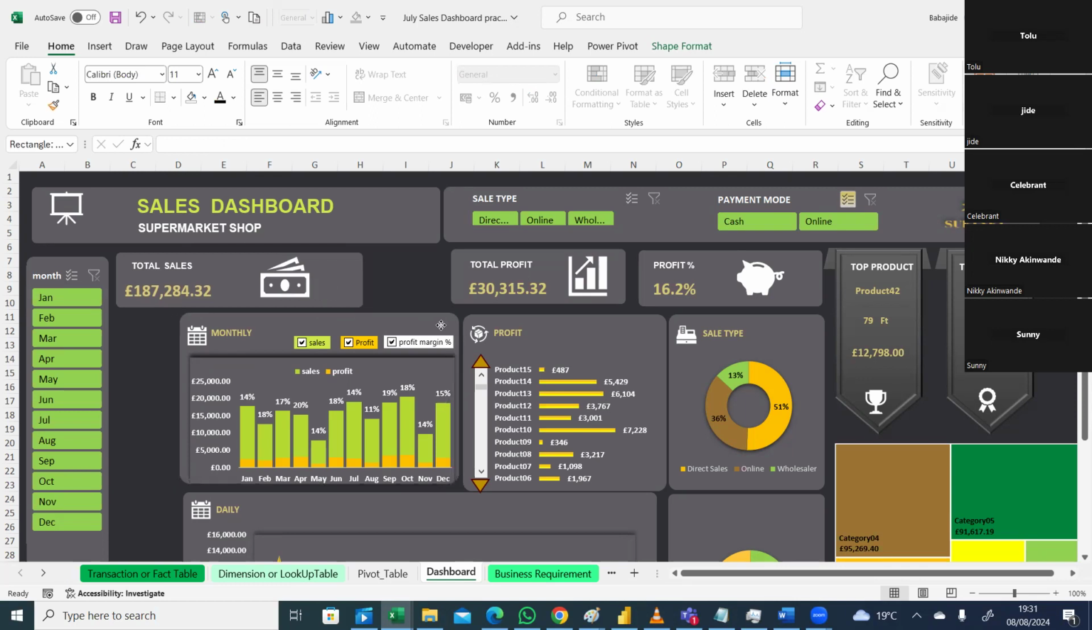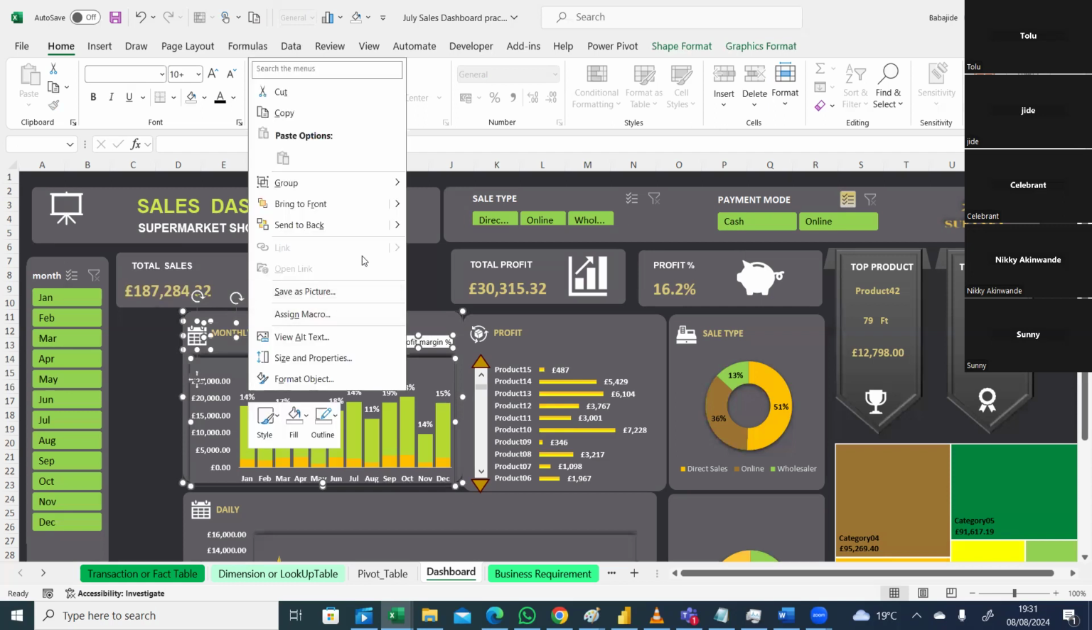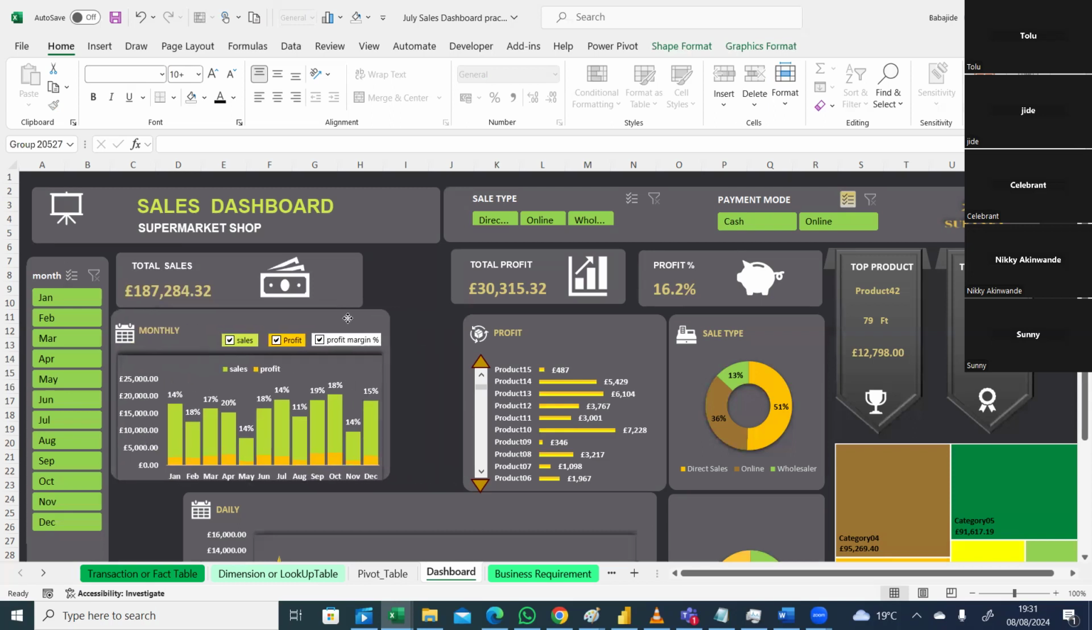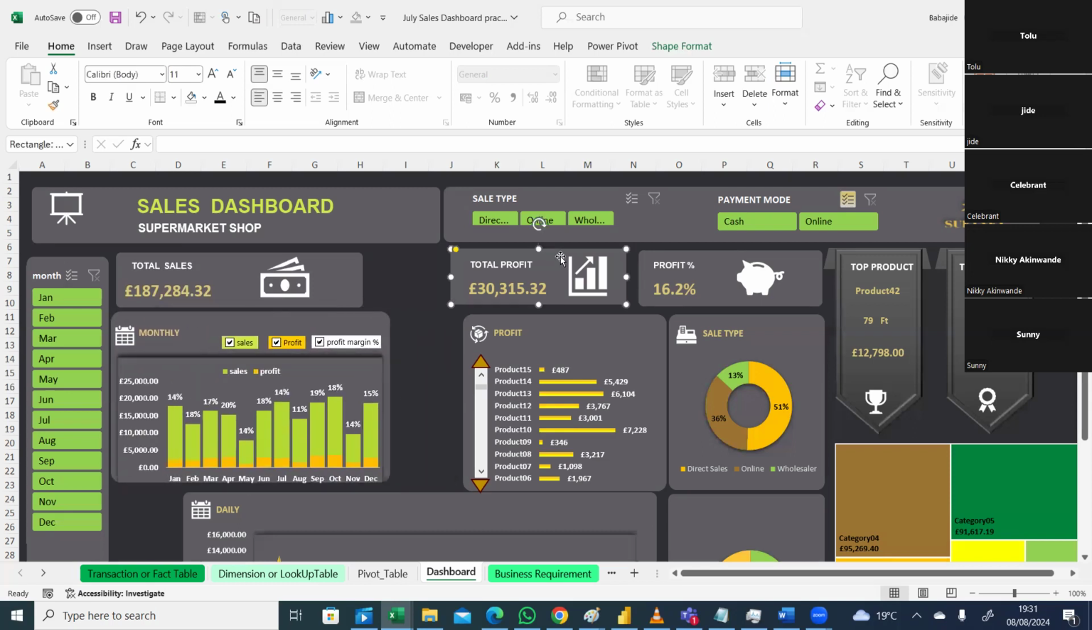So that's the issue. You have to start grouping all the elements one after the other. Click on this, click on this, click on this, so that everything moves together at once. Then you right click on it and click on group. So everything should move together. That is it. That's the only way to move everything.